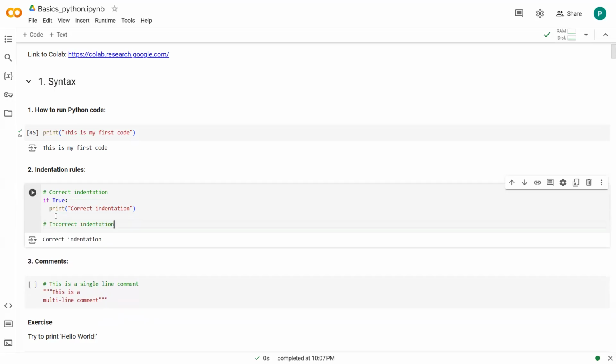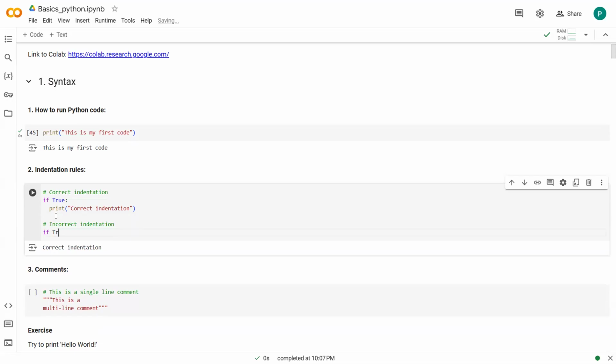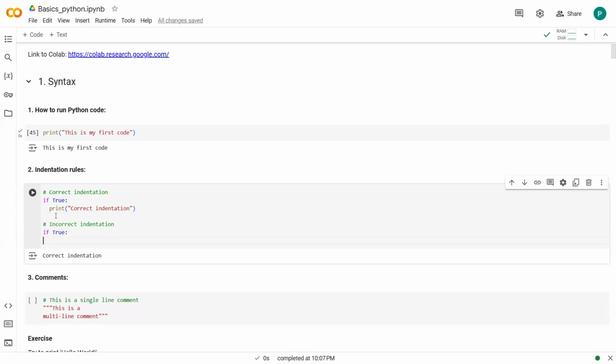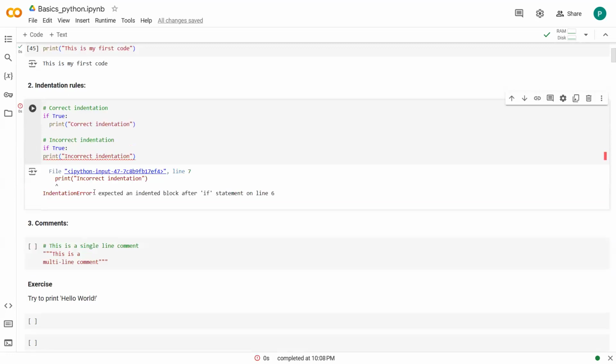But let's say I type the same thing, if True, and instead of going inside that if, I am just coming out and I'm printing something. First of all, here only we can see it is red, means if we hover over it, we'll be able to see expected indentation block, and this is an issue. And if I try to run, it won't even go inside print. It will give you an error, expected indented block after if statement. So this is what we say is incorrect indentation.